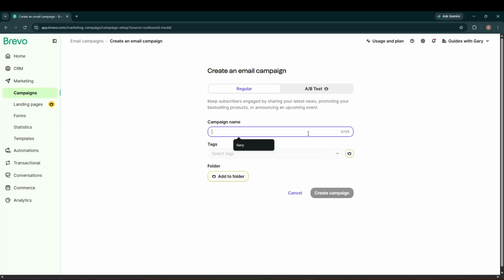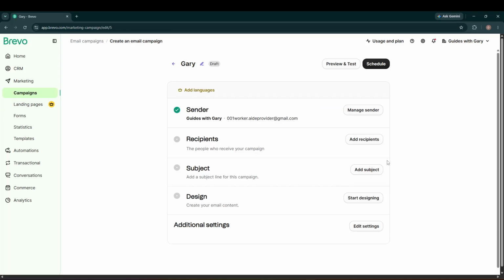With the email campaign type selected, you should see a field where you can name the campaign. Type your campaign name. Choose a name that helps you recognize what this email is about, especially if you plan to create multiple campaigns over time. After you enter the campaign name, click Create Campaign. This confirms the setup and moves you into the content and delivery settings.